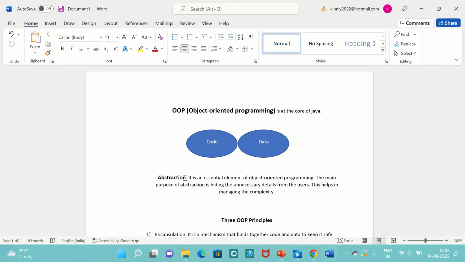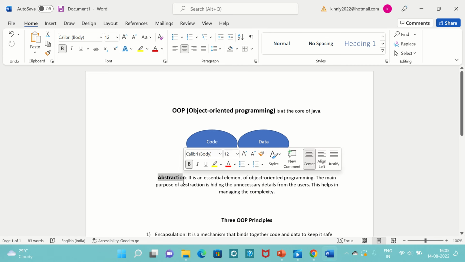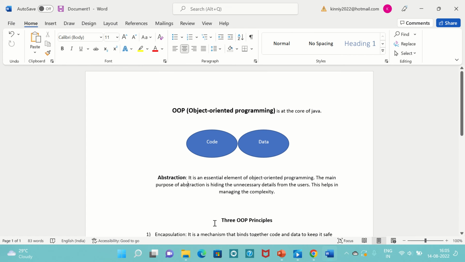It hides it, and whatever the complexity is there, it's broken into different pieces, and those pieces can be managed very well. So this helps in managing the complexity of any programming. So the main purpose, again I'll repeat it, the main purpose of abstraction is hiding the unnecessary details from the users, and it is the basic essential element of object oriented programming.